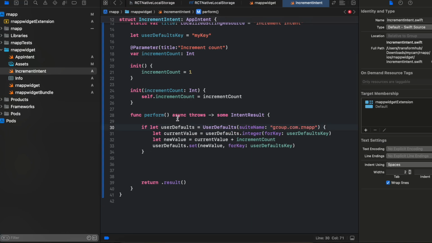Okay, then here is our current value, here is our new value, because we are incrementing it by whatever count we get. So suppose I want to increment it by 10, and the current value is 5. Once I click on the button, the value will not change to 6, it will change to 15, and then we just save it to user defaults.